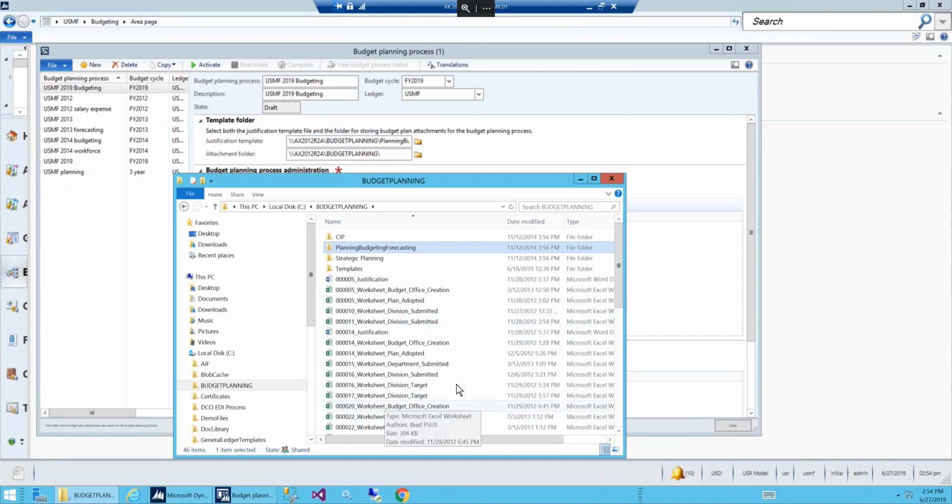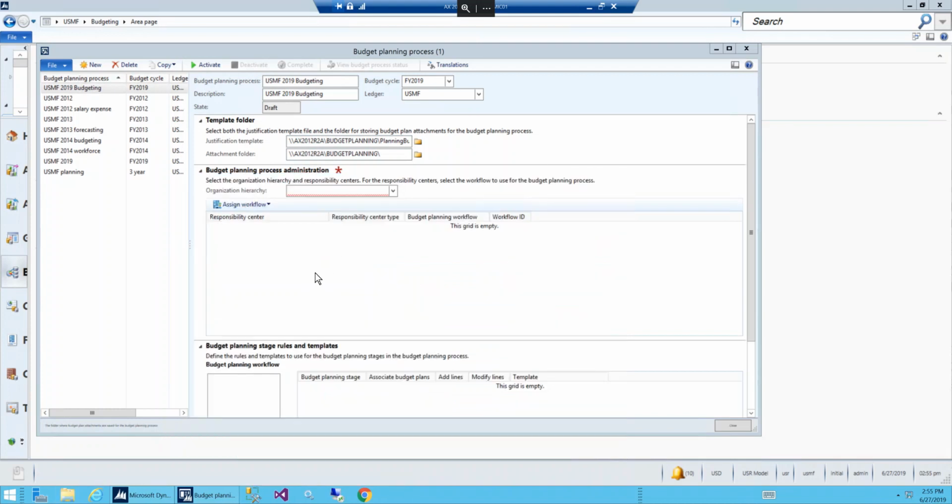Notice again, you can see we have some samples from earlier. So this is really where all the planning spreadsheets are going to be, right? So put it somewhere in your network where only the right people have access to it so that they can get to their specific spreadsheets when it becomes time. All right, so let me close that.